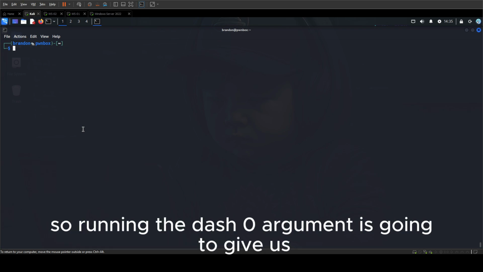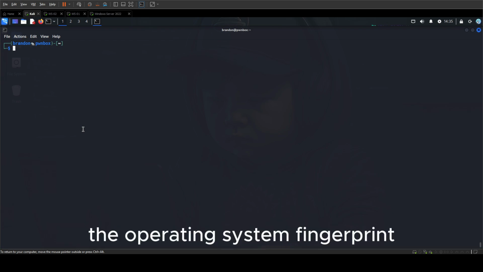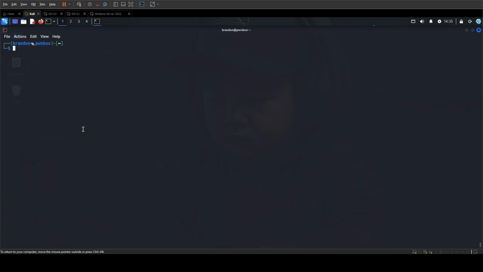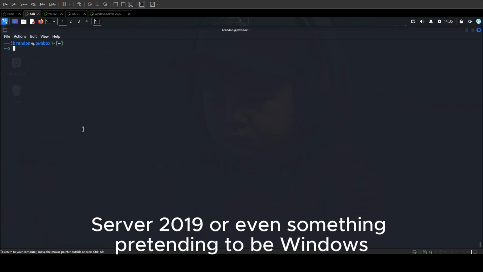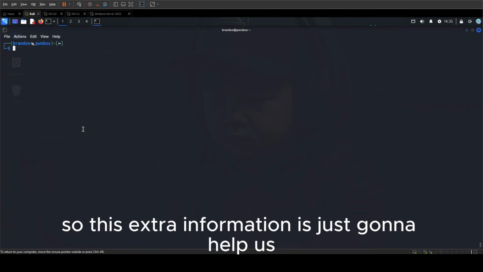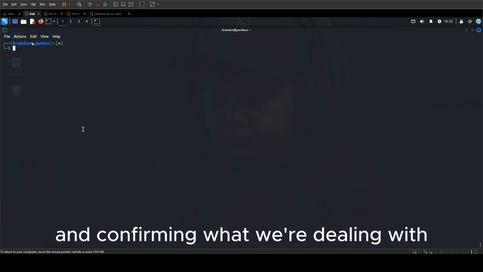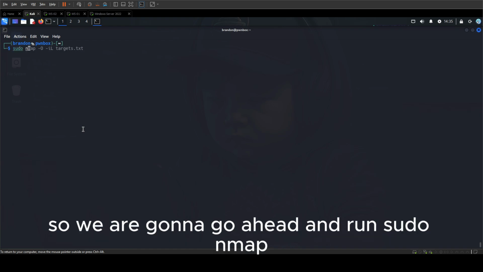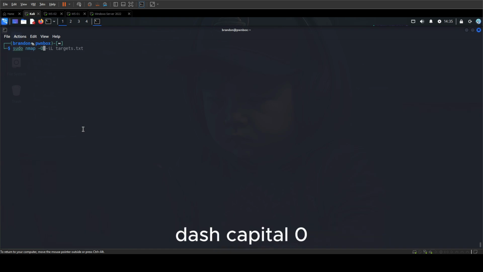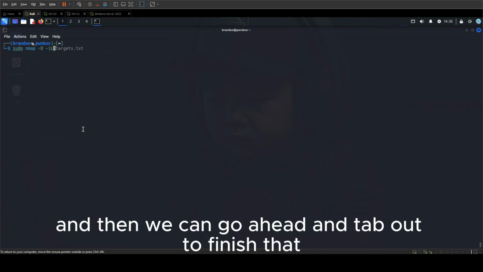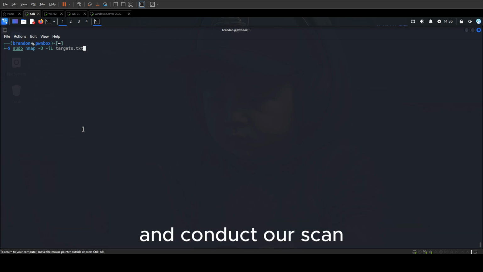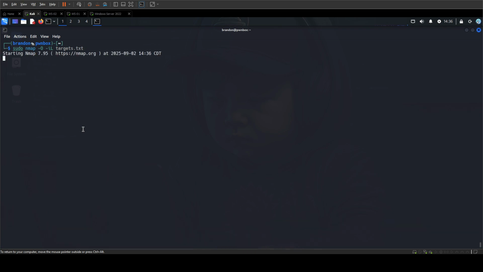So running the -O argument is going to give us the operating system fingerprint. Maybe it's Windows 10, Server 2019, or even something pretending to be Windows. So this extra information is just going to help us go about picking the right attack paths and confirming what we're dealing with. So we are going to go ahead and run sudo nmap -O -iL, and then we can go ahead and tab out to finish that and conduct our scan.